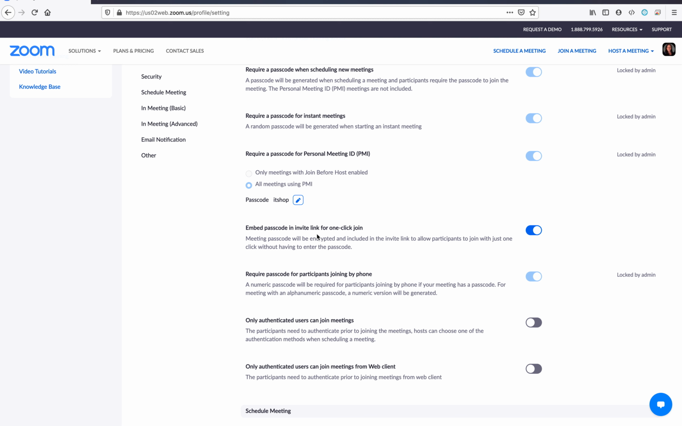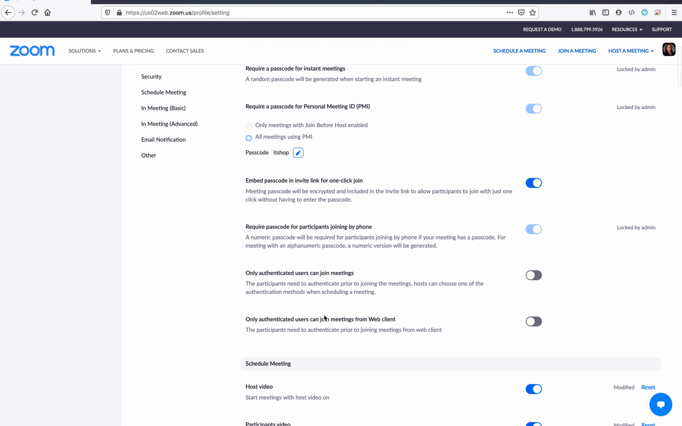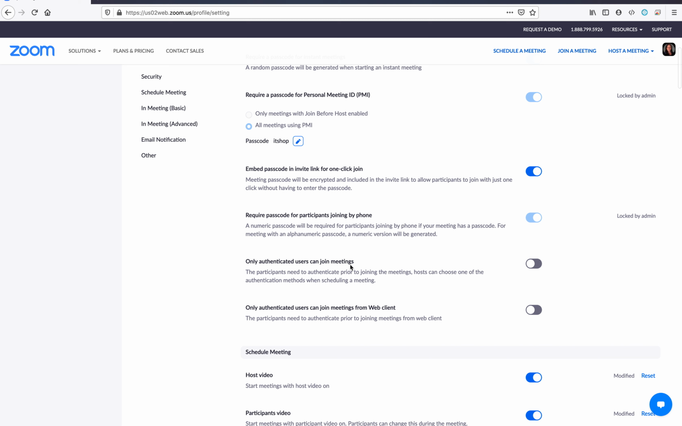Embed passcode in invite link for one-click join. This is nice to turn on because if you send the invite link to a student or a parent or whoever you're sending it to, they can just click on the link and it will let them join your Zoom. Otherwise, they'll have to go to Zoom, type in the user ID, and then type in the password. This will just let them join by that one click. So that is nice to have on. You can require a passcode by phone if you want. Like we talked about earlier, authenticated users, our kids aren't authenticated, so you want to leave that off.